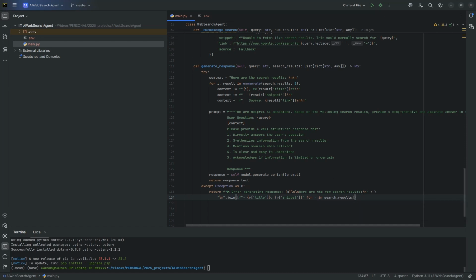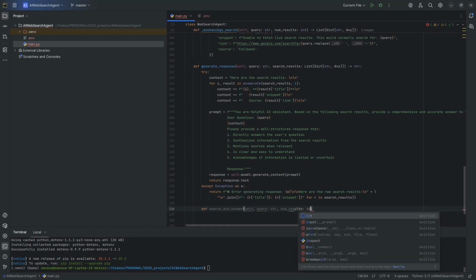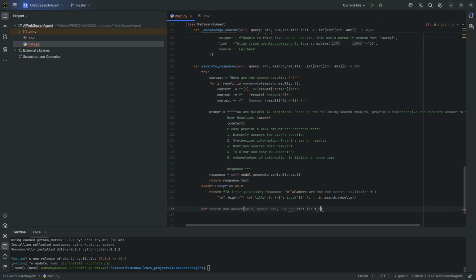We're getting to the end of this. Our last function that we're going to define here is our search and answer function. It will be done soon, guys. As usual, we need to pass a query of type string and num_results, and it's equal to 5. What do we want? We want a dictionary, string, any.